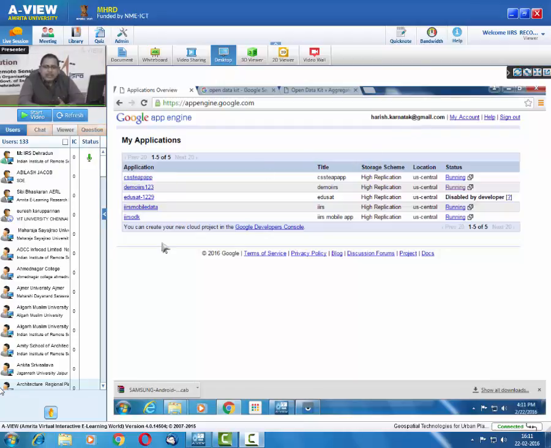As you can see on the screen, I have already deployed a few of the server applications. For example, demo IIRS, EduSet 1229. This morning I was deploying it for testing purposes. IRS Mobile, IRS ODK. These are the few applications I have already deployed. Let us see what these applications are, then I will show you how you can deploy your own application for testing. Demo IRS 123 is the second application.